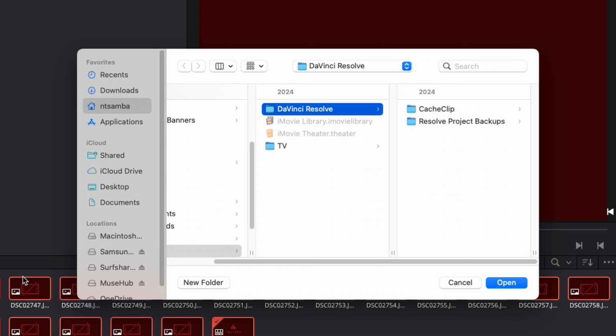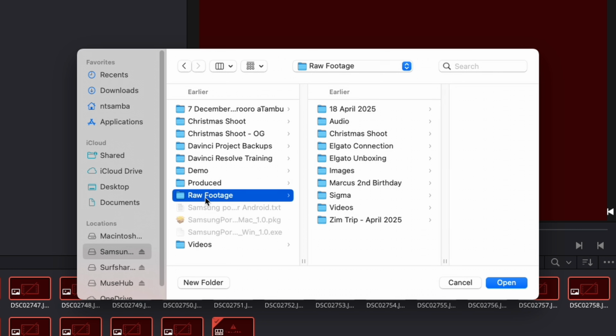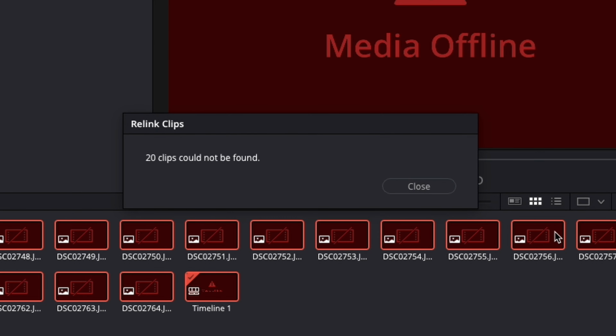This will open Finder in macOS or Explorer on a Windows machine. Then browse to where you think the missing media is located. If the clips are found, they will be restored. If not, you will get confirmation that the clips were not found.